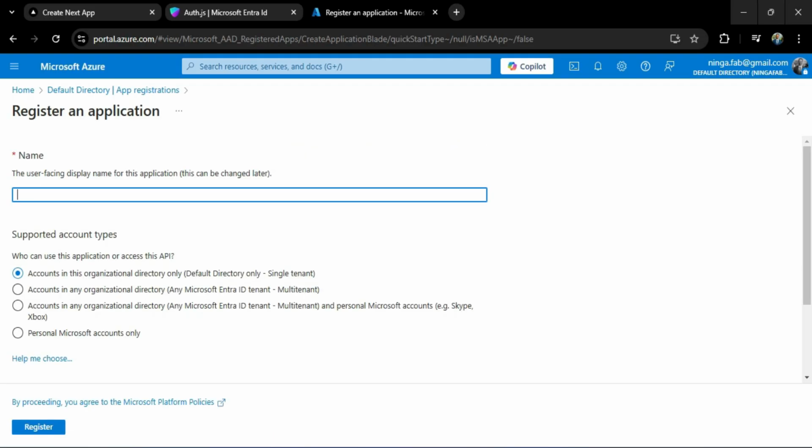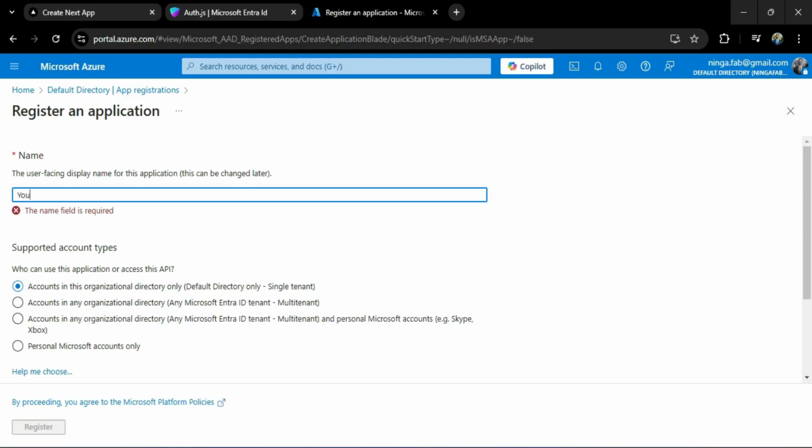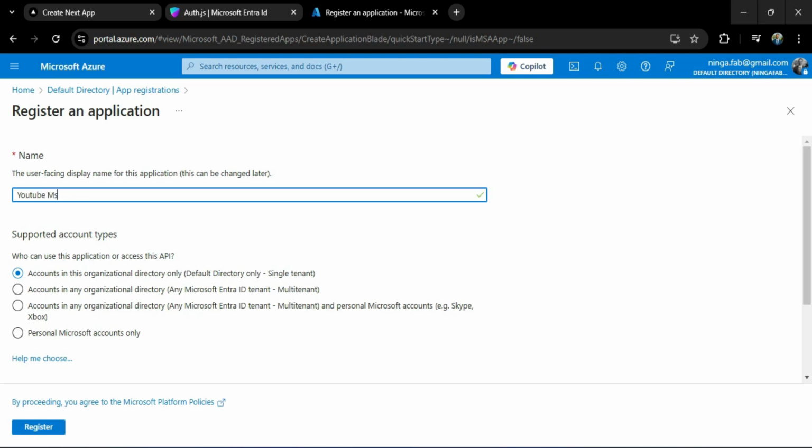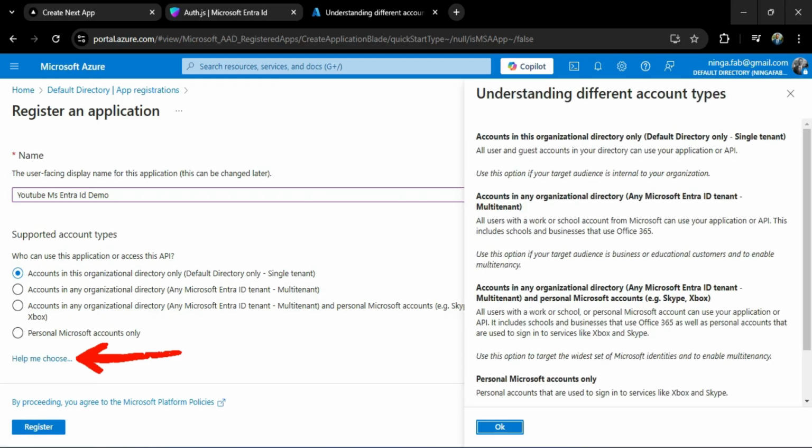So here we have to give a name to our application. Let's call it YouTube Microsoft Entra ID demo. And here you have to choose one option within these 4 options. So if you don't know what you are looking for, you can click on help me choose, and this sidebar will explain what each option does.